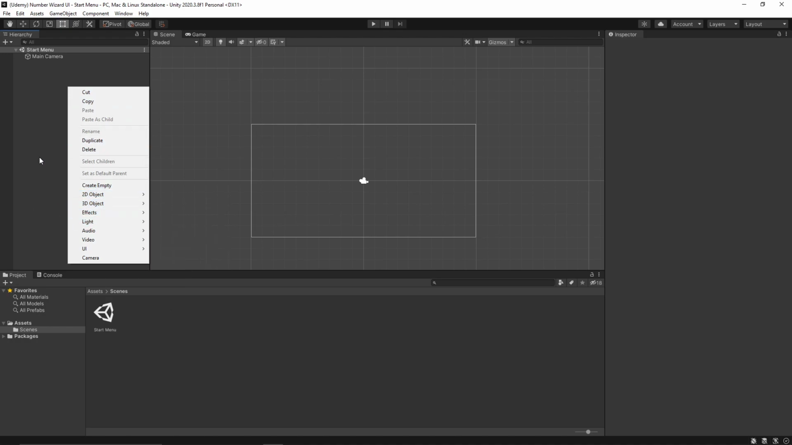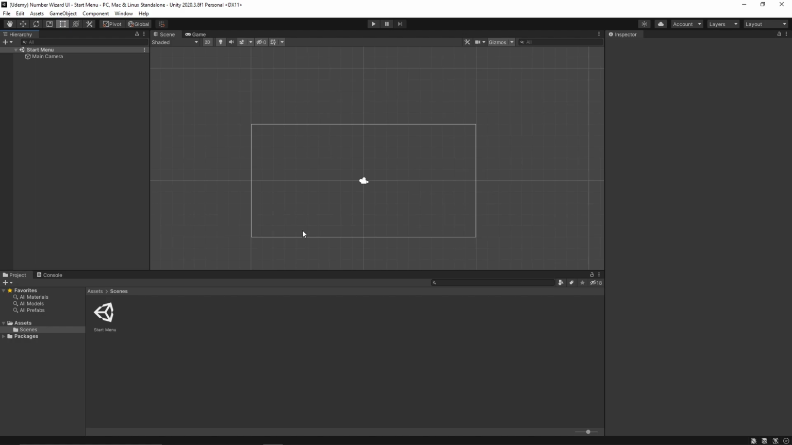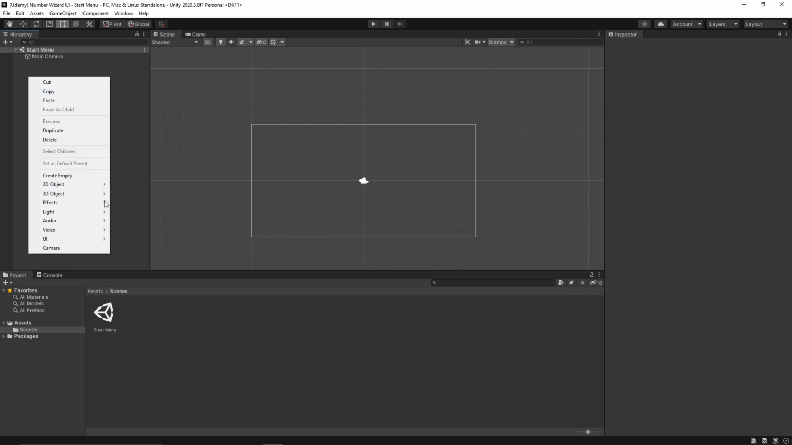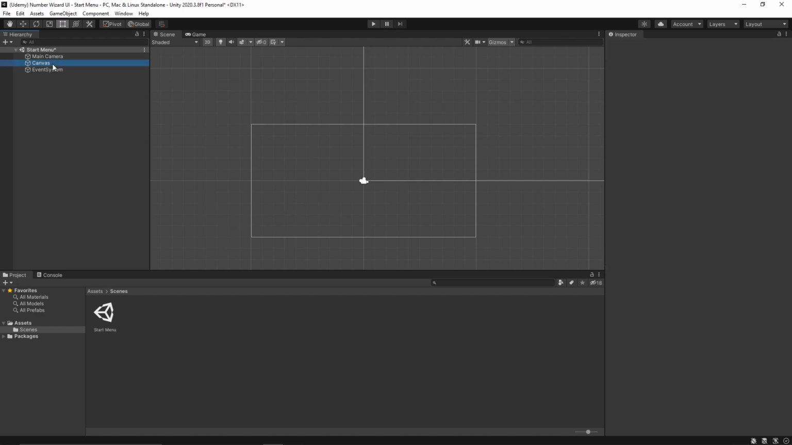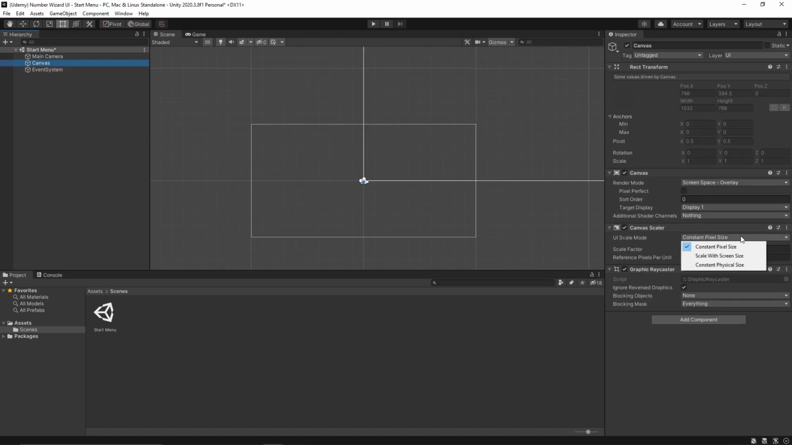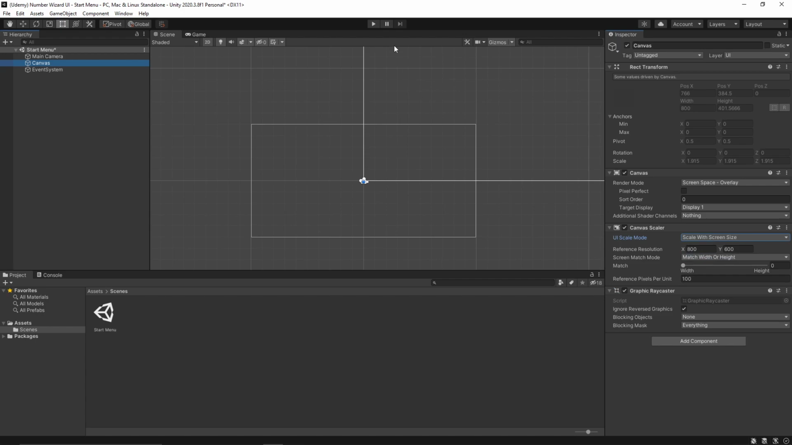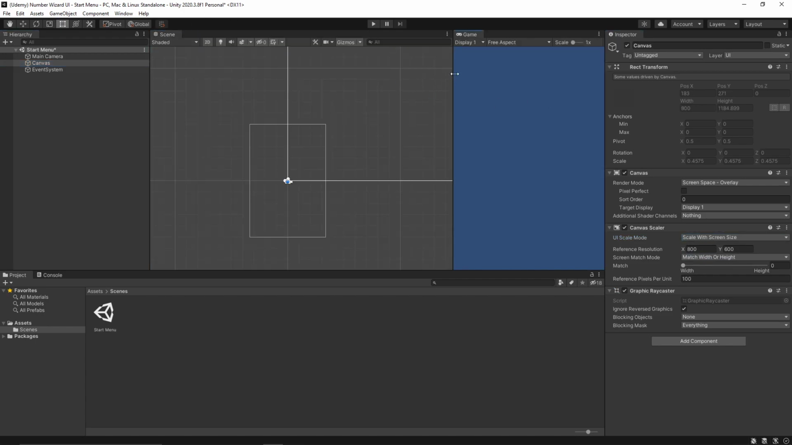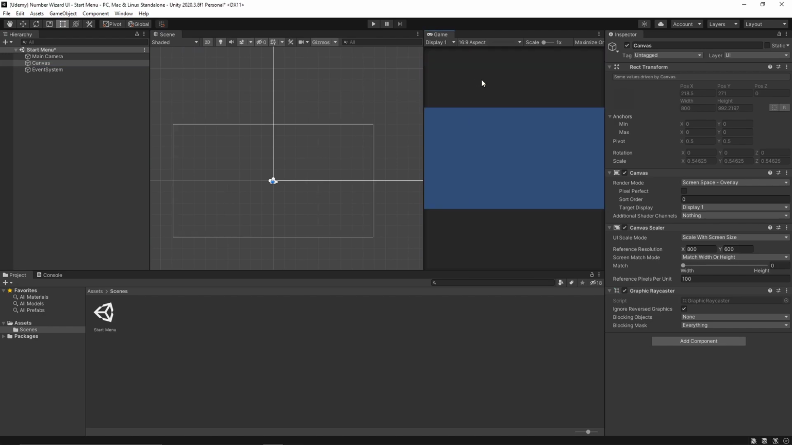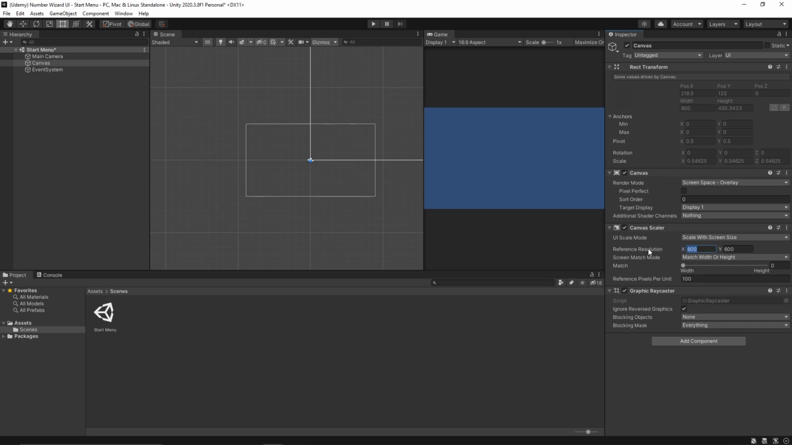Let's see. So we have to create a canvas so that we can start adding stuff to it. So we could have a UI and then a canvas. And it automatically gives us an event system. So again, we would change scale with screen size, because in our game, which we'll add here, we're going to do a 16:9. But we're going to make sure that the reference resolution, let's quickly look at what it means.